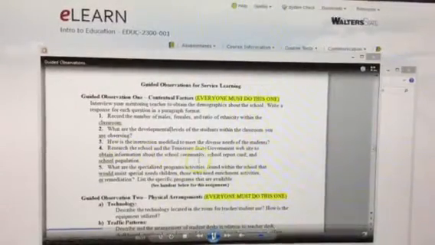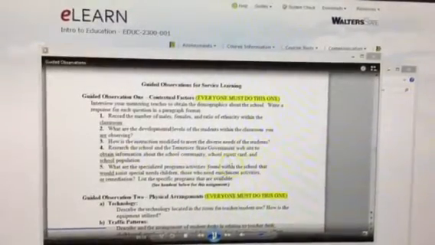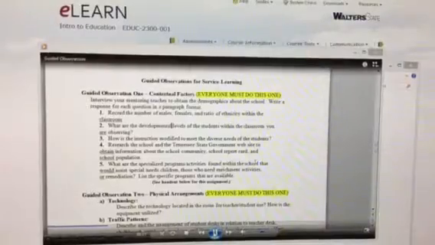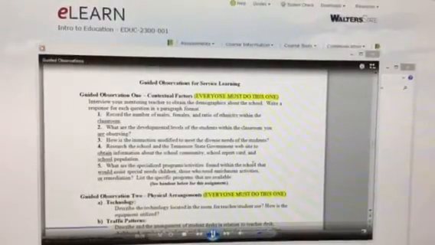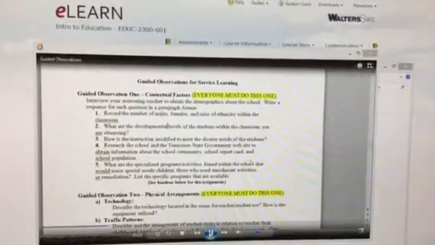Then you're going to research the school and the Tennessee State Government website to obtain information about the school community, school report card, and school population. Is the school community Title I? Is it low poverty? Is it a lot of rental? Tell me what you find out about the community.